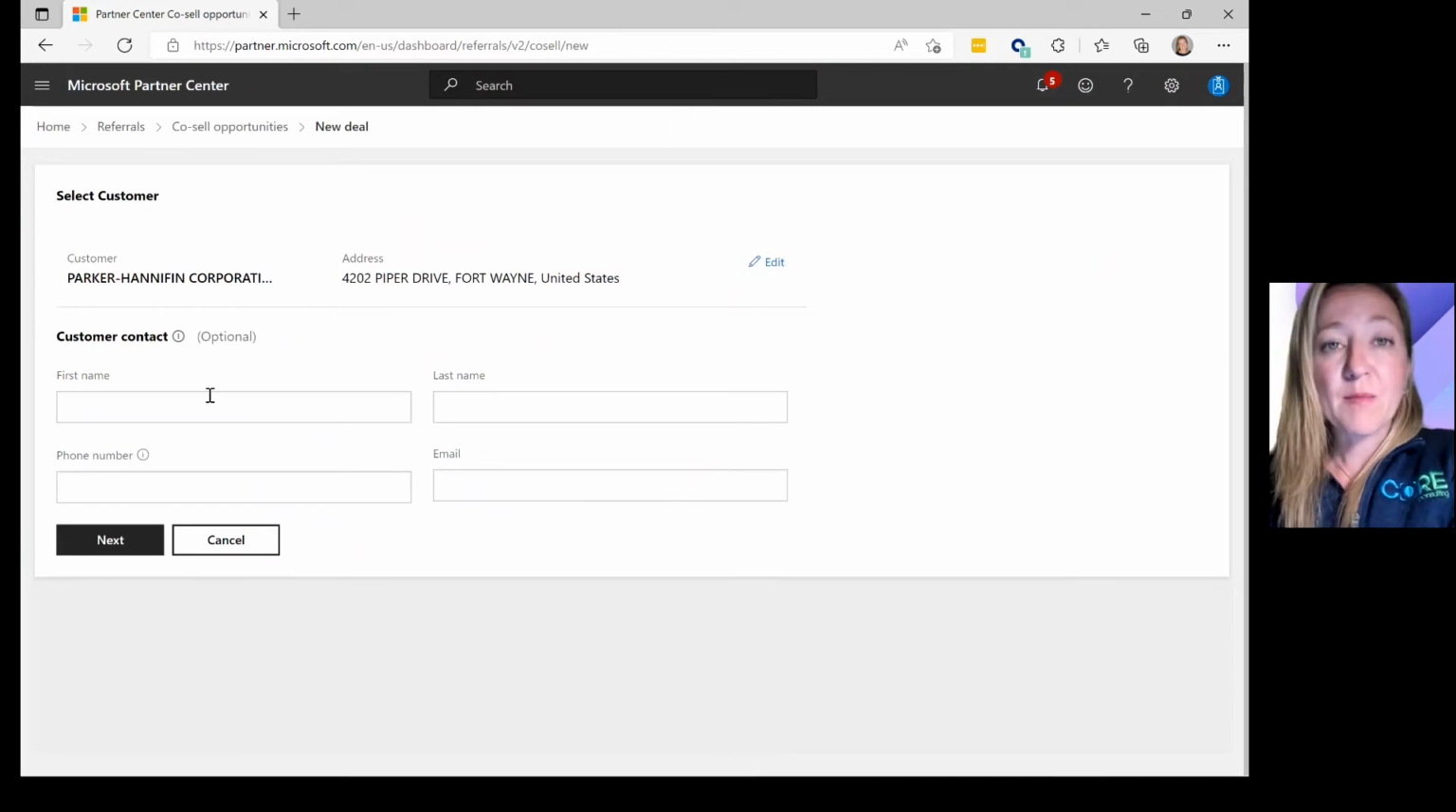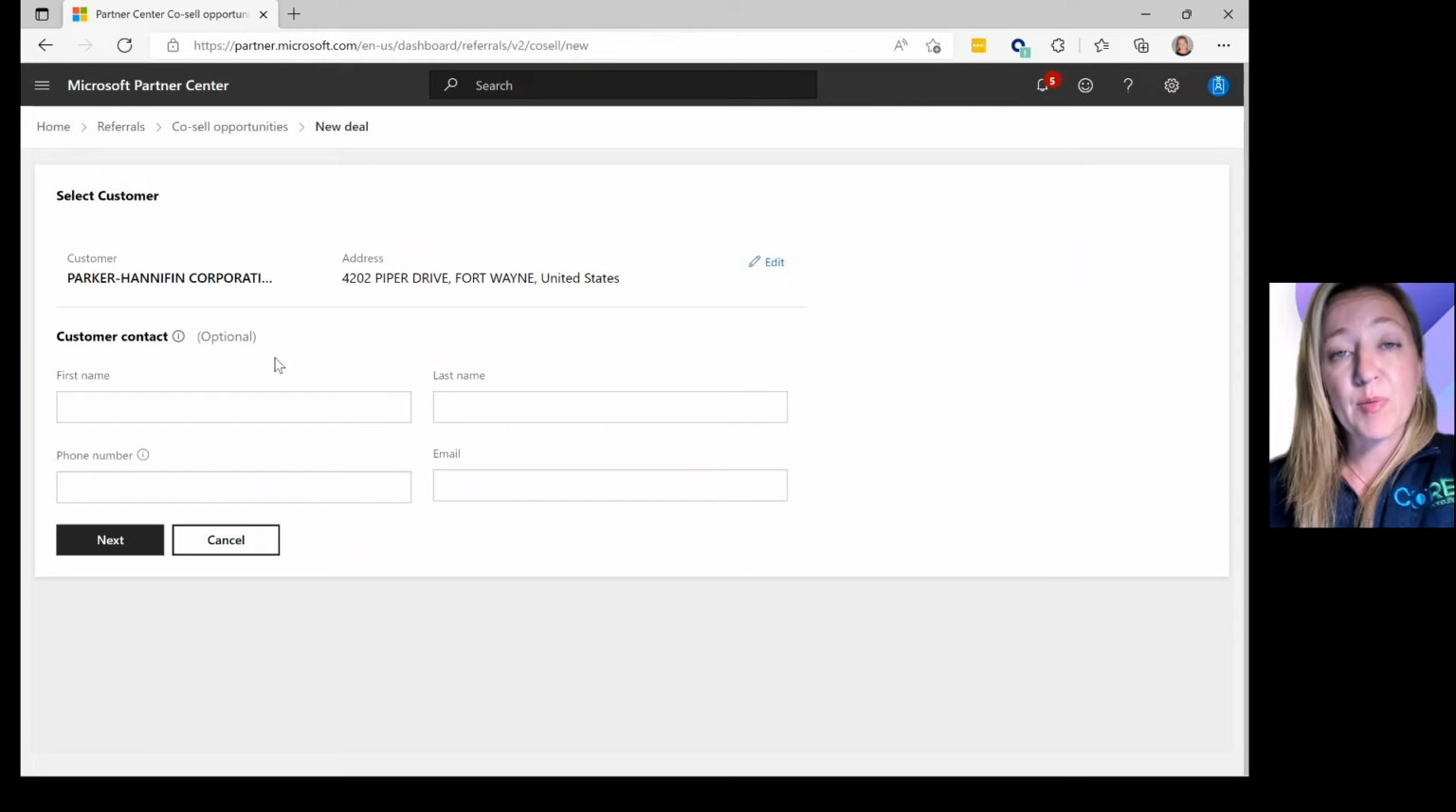Now, when creating an opportunity with Microsoft, you have the ability as a partner to create either a co-sell opportunity or a partner-led opportunity. A co-sell opportunity is one where you're requesting to get engaged with the Microsoft Field Sales Organization around this particular customer. In order to create a co-sell opportunity, you must provide customer contact information, and later on in creating the deal, you must identify what type of help you're looking for from Microsoft.